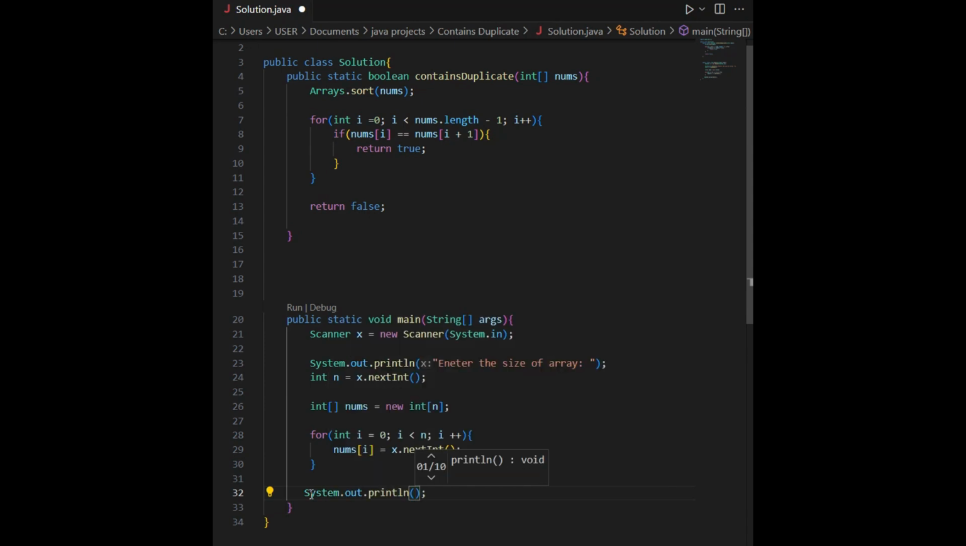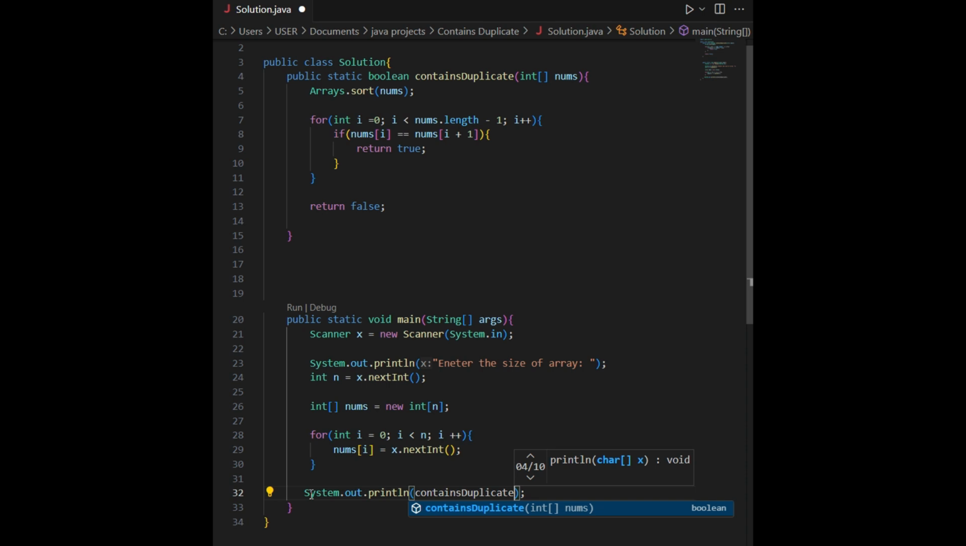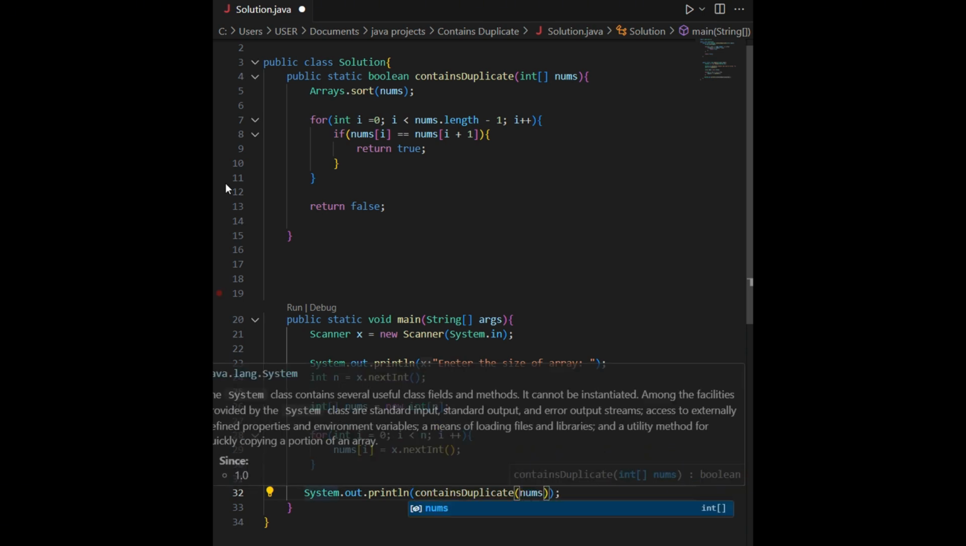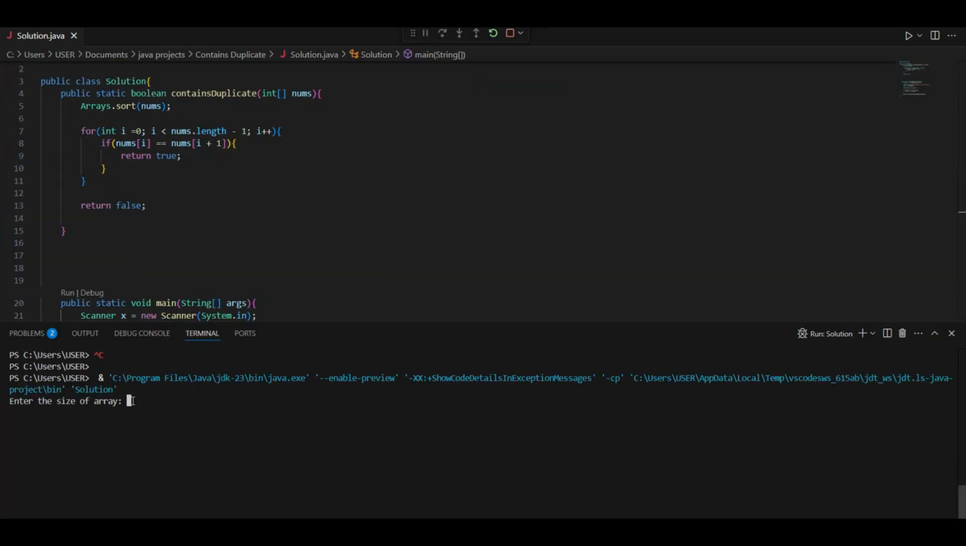Here we call the containsDuplicate method and pass the nums array to it. The method returns either true or false, which is then printed to the console. Let's run our code. I enter array size as 4. Since 1 appears twice, our function correctly returns true.